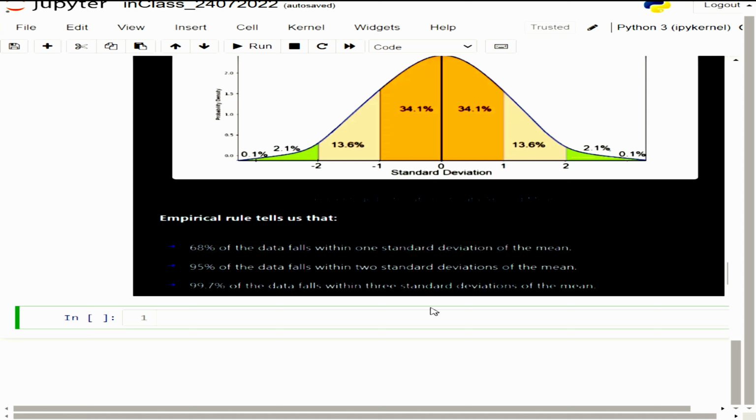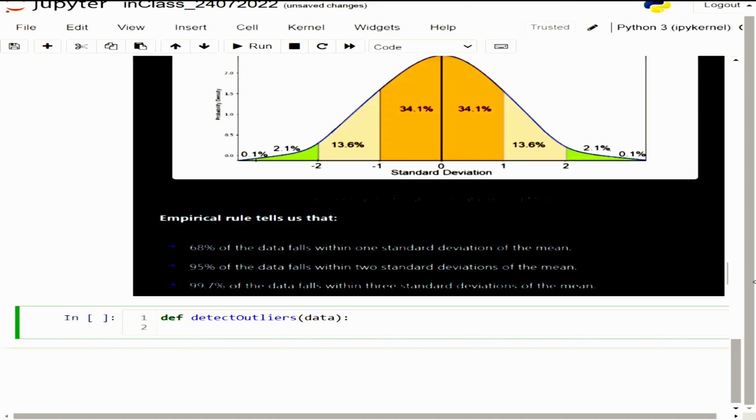Okay, so let me start with defining. I'll go for a function, and I'll call it detect outliers, and I'll pass some data to this. Let me create a list. It's an empty list. As of now, I don't have any data here, so I'll create that, but I'll keep it empty.